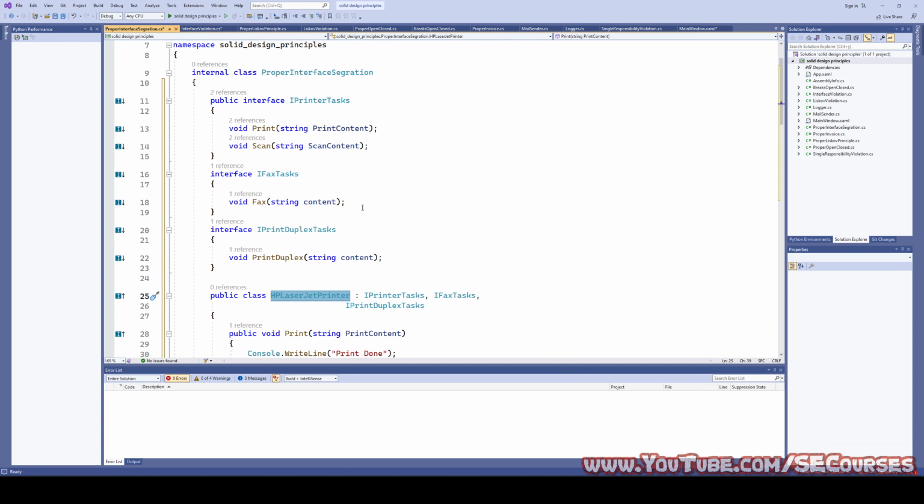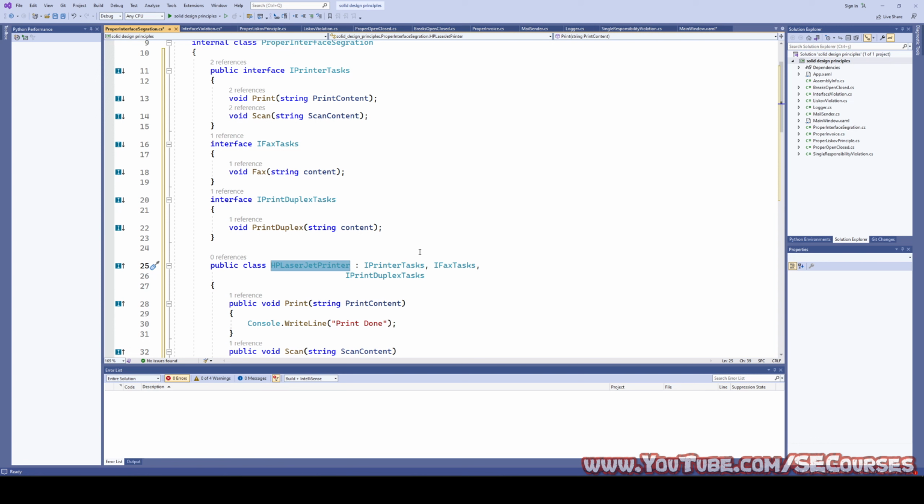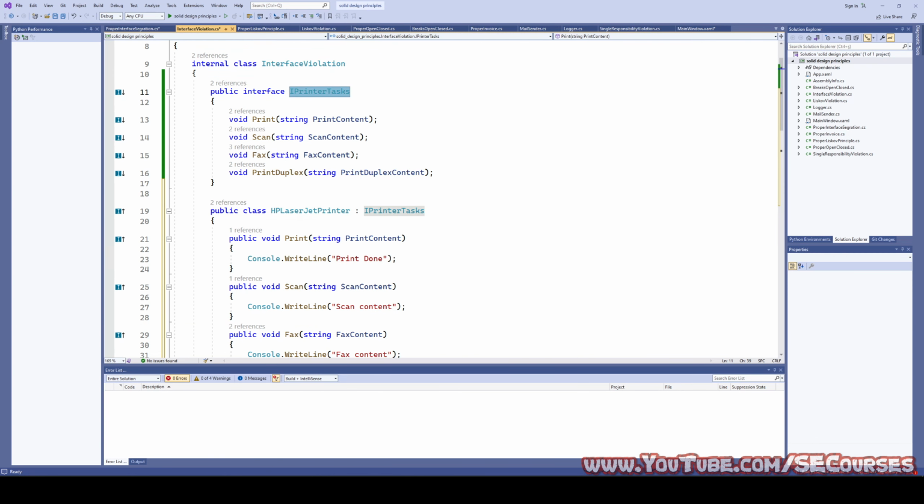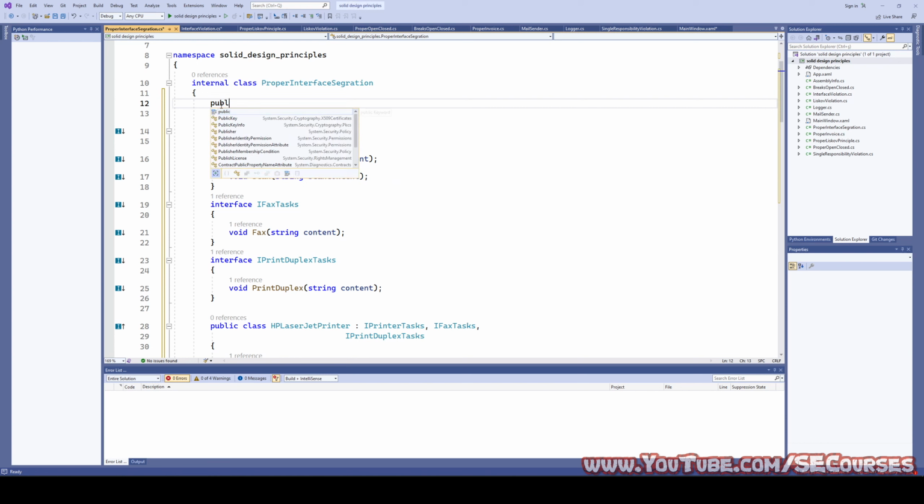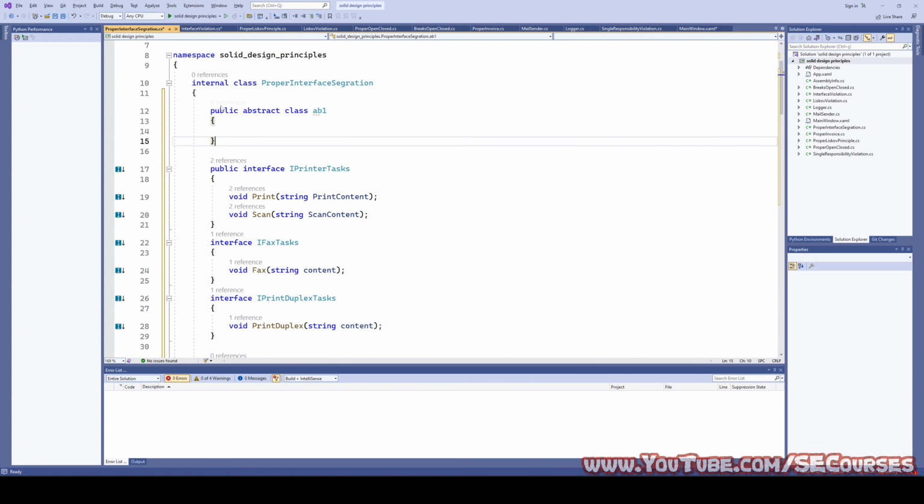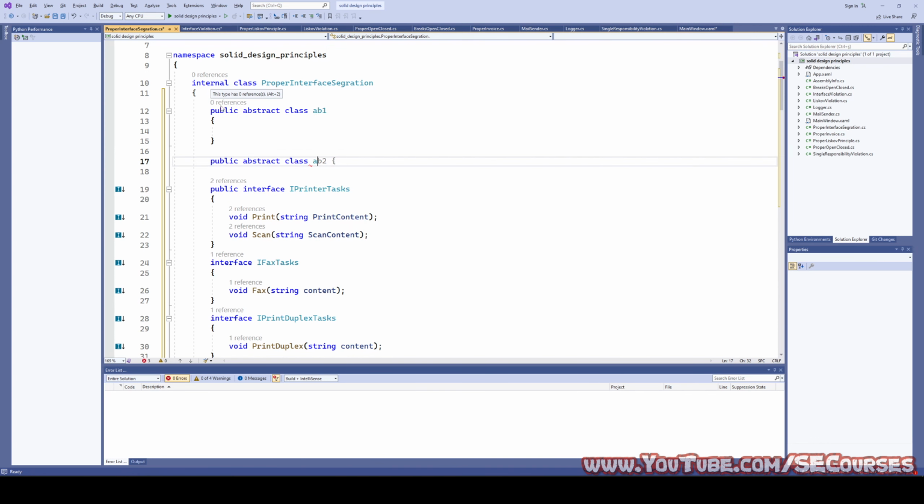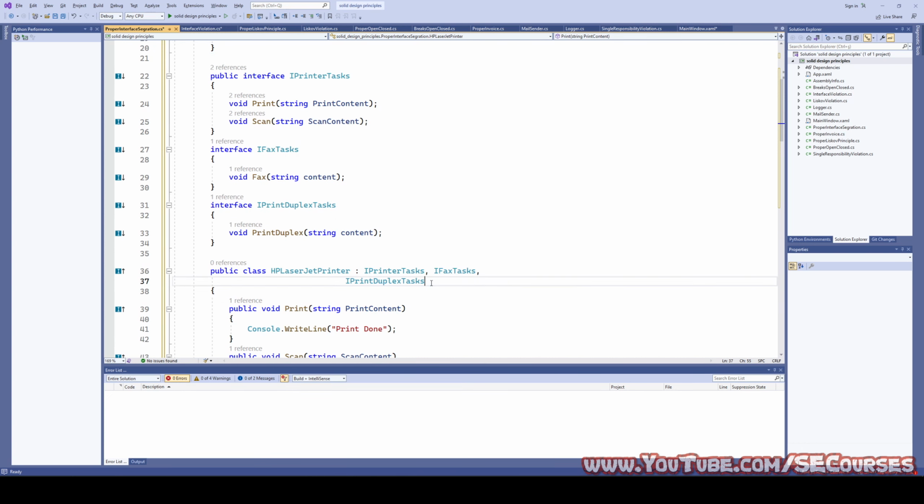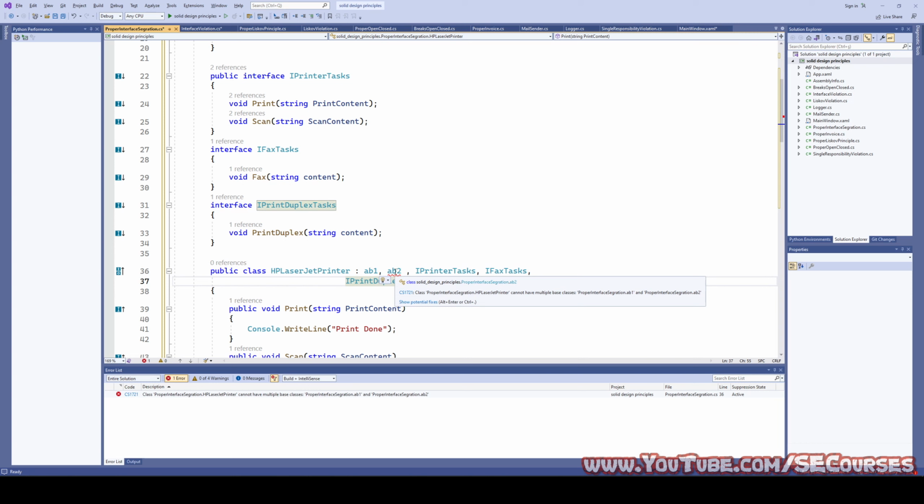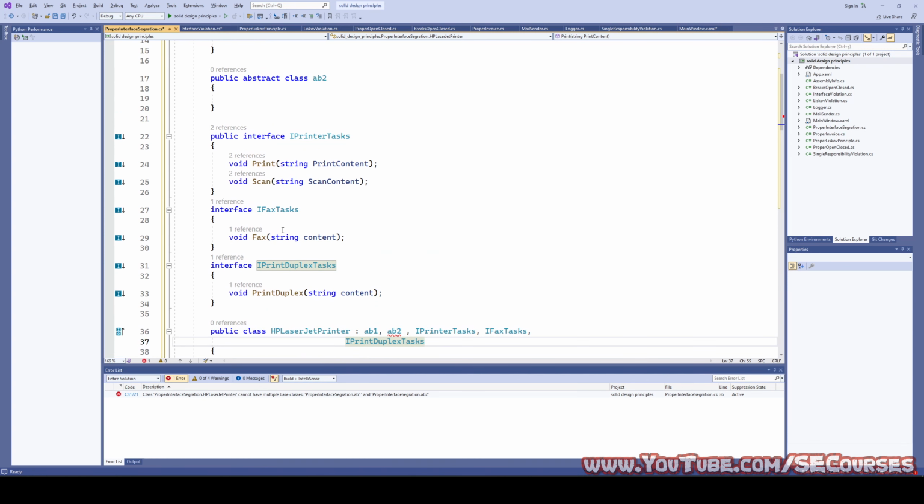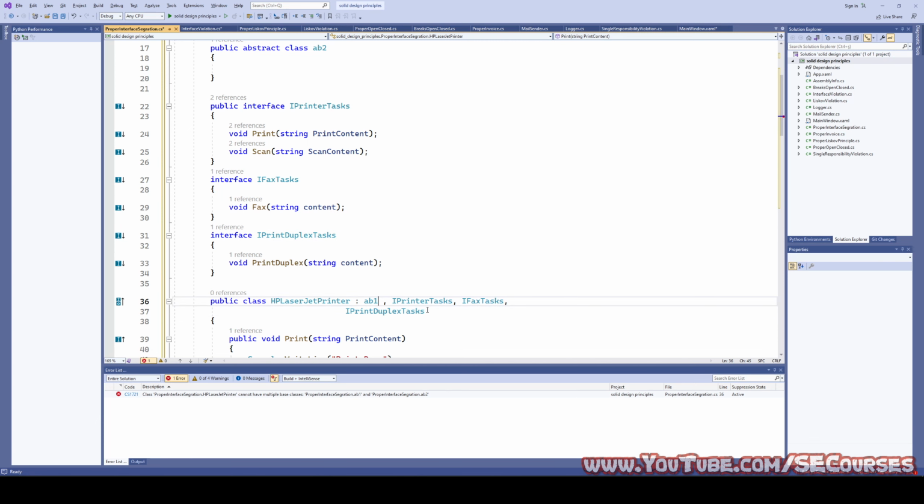So since these are interfaces, we can have multiple interface inheritance. However, for abstract classes you can have only one implementation. For example, if we define two abstract classes, such as public abstract class AB1 and public abstract class AB2, then our class can inherit only one of them. For example, it can inherit AB1, and it has to come before any interfaces like this. However, if I also add AB2 here, then it will say that the child class cannot have multiple base classes. However, it can have as many interfaces as necessary.